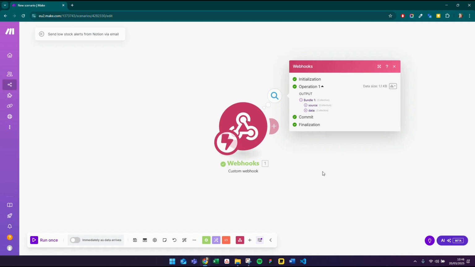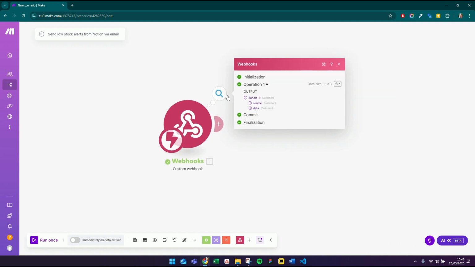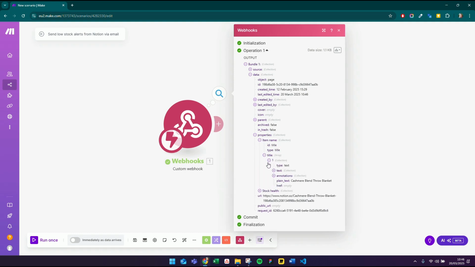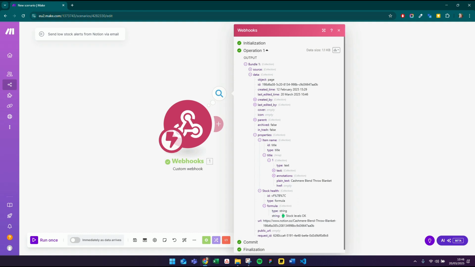And then if we go in here, we can see in this debug window we've got the data that has come out, and if we dig into these properties, it's the cashmere blend throw blanket from the URL and the item name we have. That's item name in plain text format, and then we also have the stock health string being returned: stock levels okay. Great. So we can see now that using webhooks, the data being monitored from Notion is being sent through when that trigger happens using the built-in Notion automations, and is being received successfully in Make.